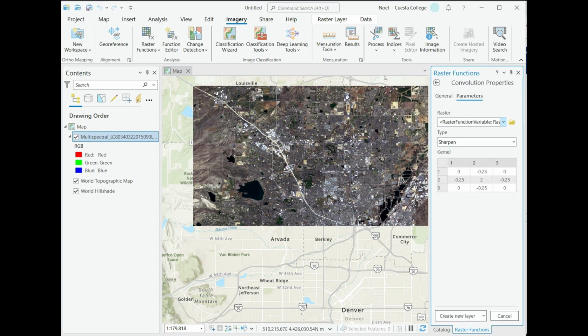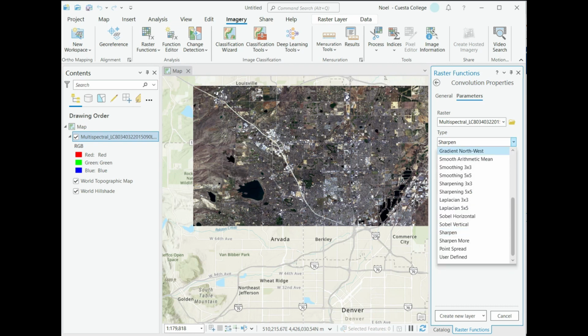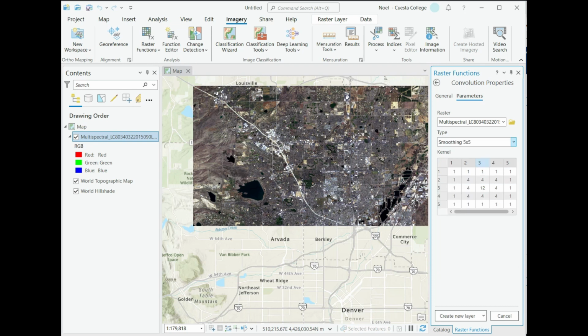And then we want to specify which raster we want the tool to use, and let's select the multispectral band. And then instead of sharpen, let's select smoothing 5x5 right there. Okay, and you can just keep the default kernel.